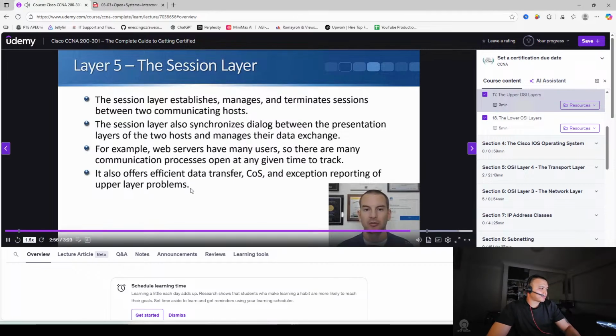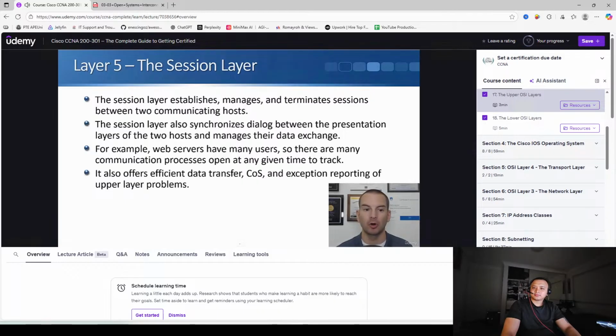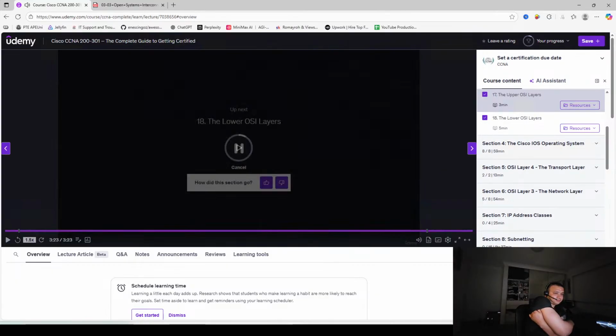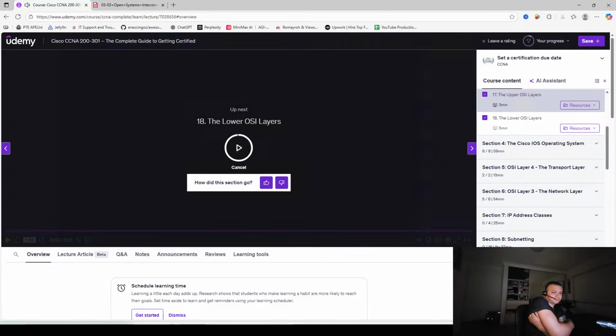web server. So in that case, we would have multiple incoming sessions. The session layer keeps track of all of those. It also offers efficient data transfer, class of service, which is similar to efficient data transfer, and exception reporting of upper layer problems. Okay, so that's the definitions of the upper layers. We'll go into the definitions of the bottom 4 layers in the next lecture.